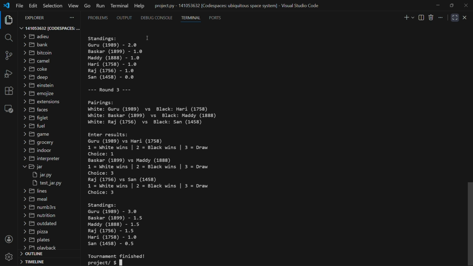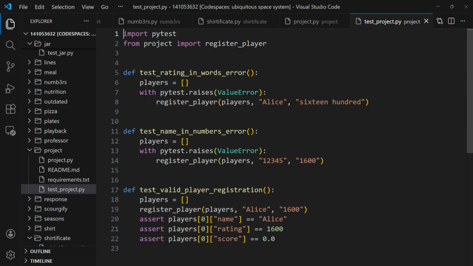Once the final round's results are entered, the program builds the last standings list, which serves as the final ranking of the tournament, from the overall winner at the top to the lowest scoring players at the bottom, and then the tournament clearly ends. To wrap things up, the short test file is just checking that our player registration setup is safe and reliable.